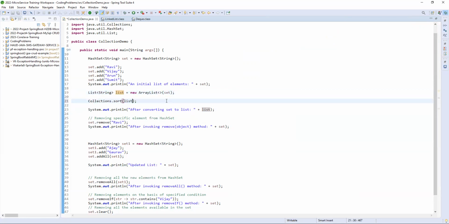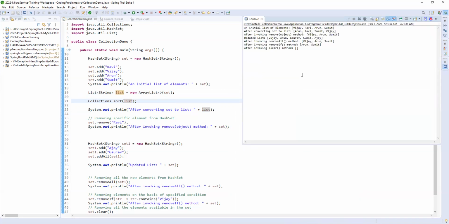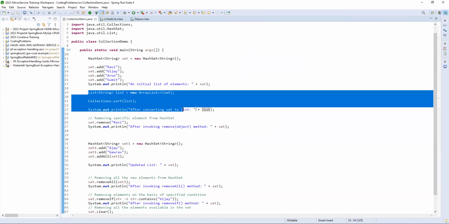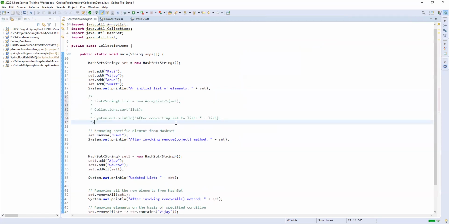We need to give this list. Yeah, now it is Arun, Ravi, Smith, and Vijay. So now it is sorted. Whenever you convert properly, the list is sorted and you can print it here. So this is set to list, and whenever we are using the Collections methods, we are aware of that. So now tell me, what is your question?